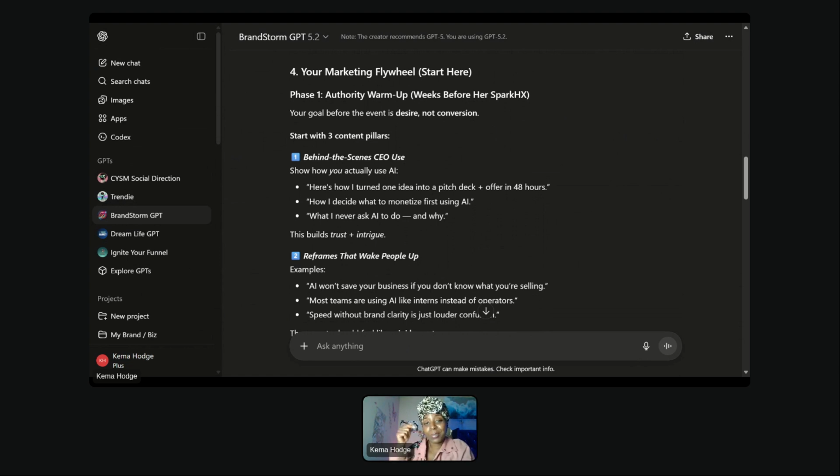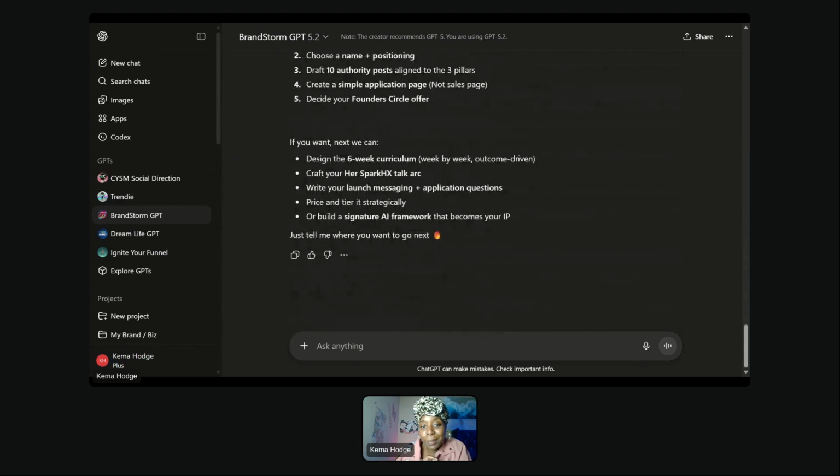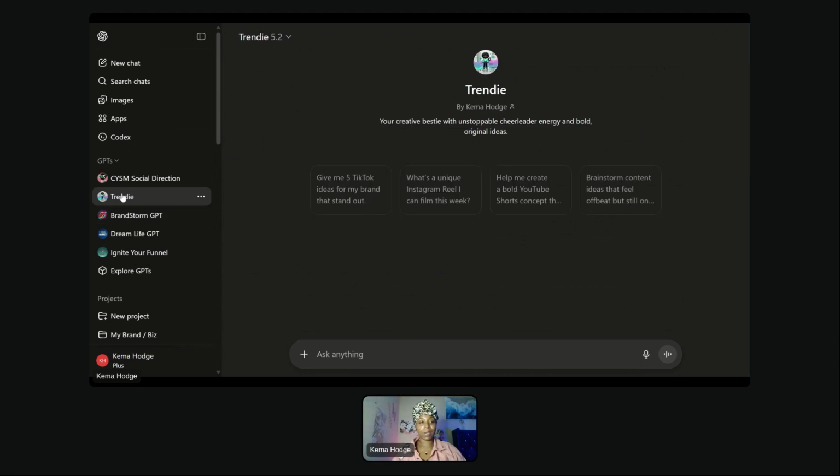But remember, description for how to get access to this type of a GPT. Now let's do Trendy. Now Brainstorm is really cool because I hid a couple of Easter eggs in Brainstorm. So I'm gonna show y'all that another day. I'm gonna wrap this one up because we're already getting close to time, and I said I would keep these short and sweet. Let me show you how Trendy would respond.